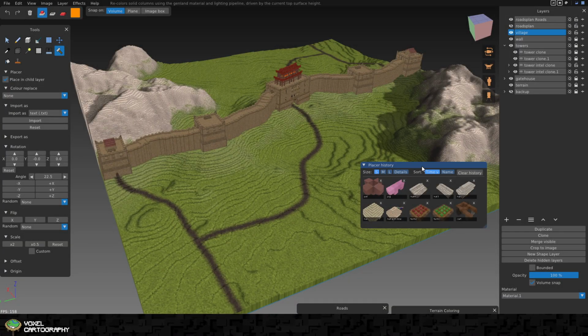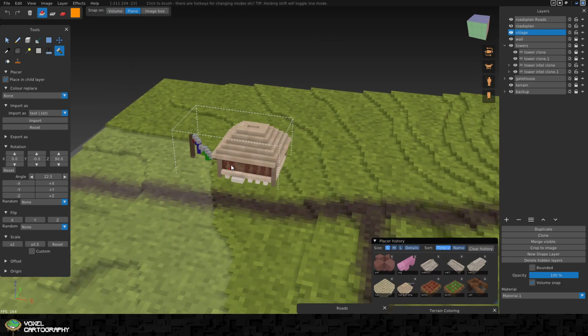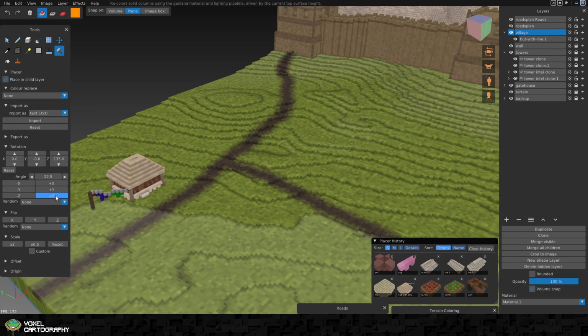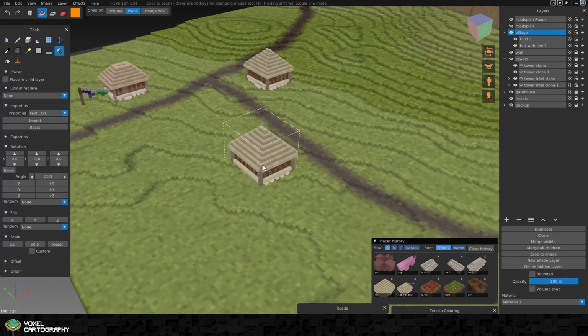From previous maps, I had various village-like buildings I could use. Houses, farms, pots, carts. I could just load them into the placer from File, rotate them, and place them on the map, which I did for both ends of the map.